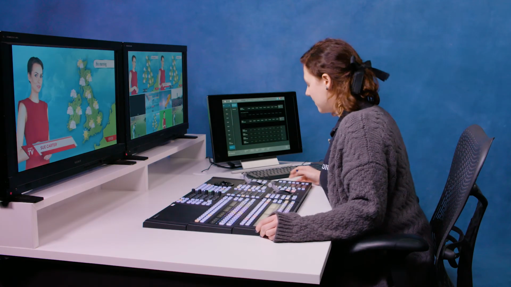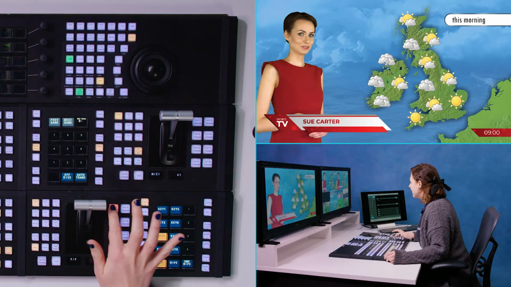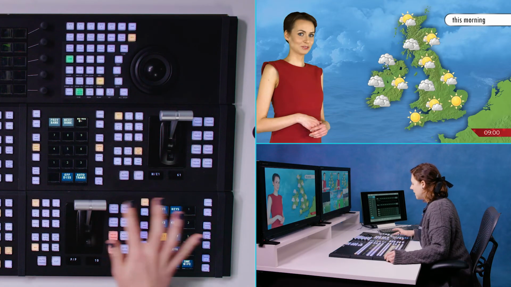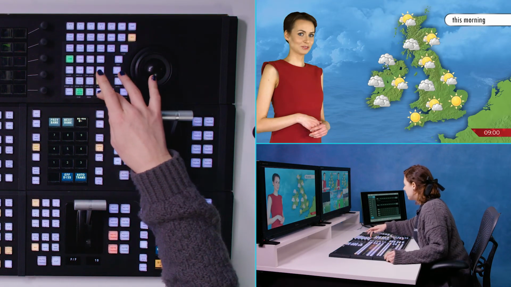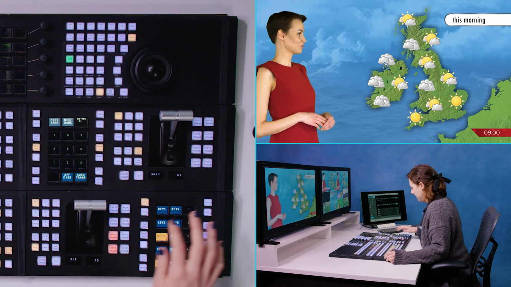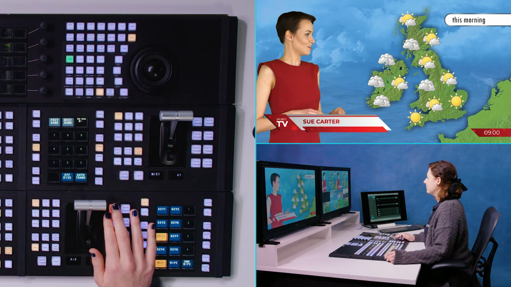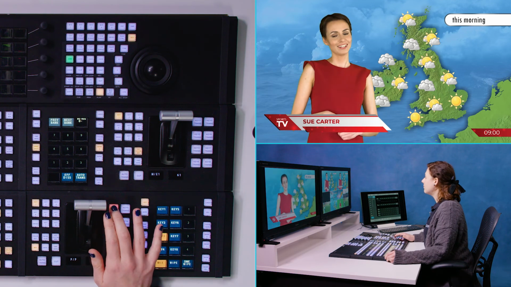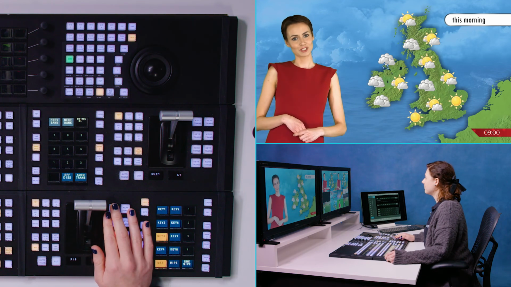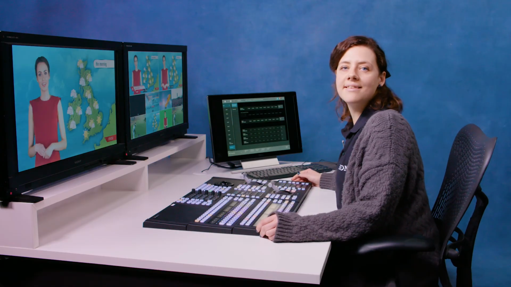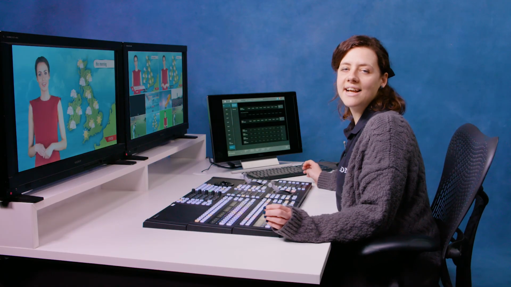Let's just see how that looks when we play it out. So I'm going to take the strap off and I'm going to start playing my clip. And then you can see I can bring in the strap, name her, and then take that off. So that's the basics of keys on the XVS-G1.